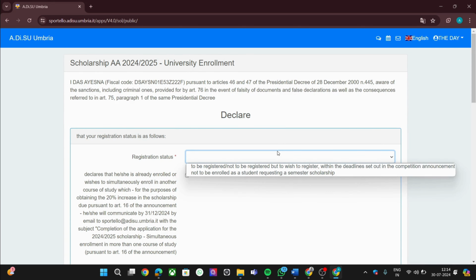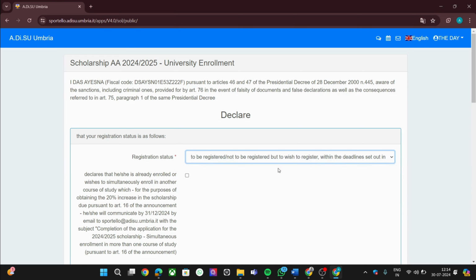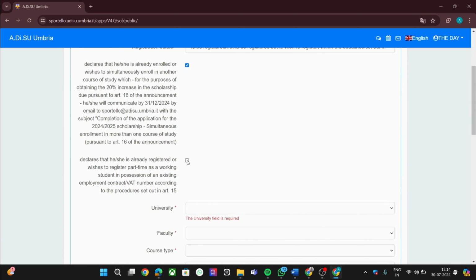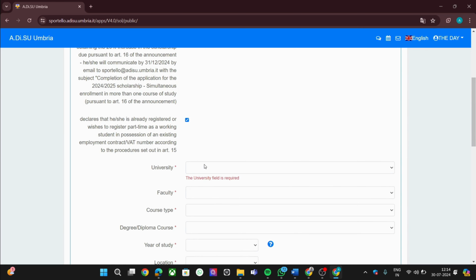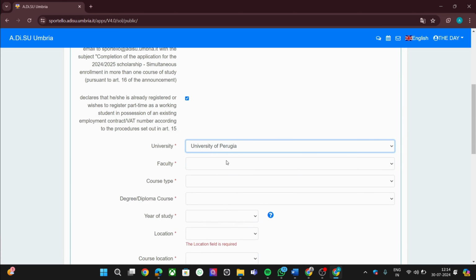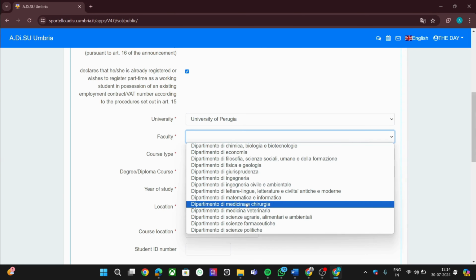Registration status, yes, to be registered within the deadline set out by the competition announcement. Yes, check in these box. Select your university. For me, it's Perugia. Select your faculty.